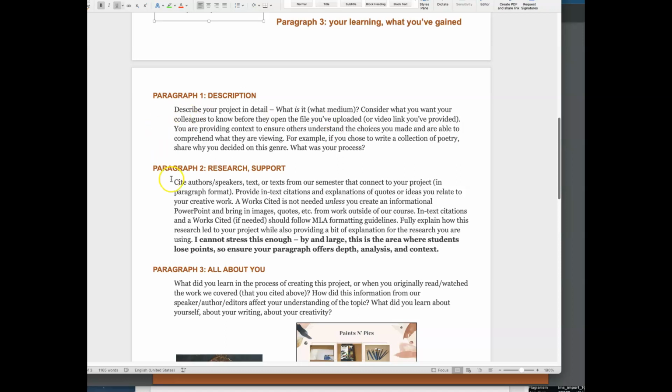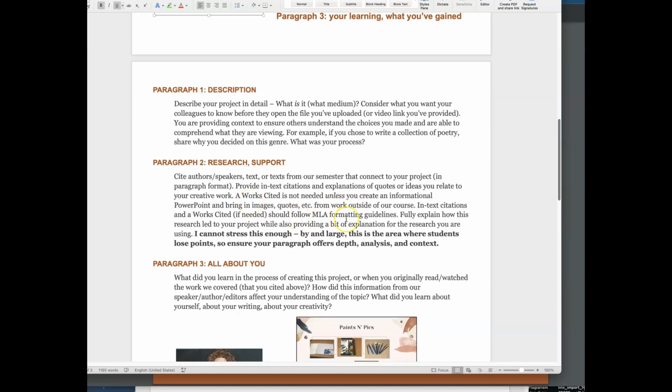The second paragraph, and I really can't stress it enough, is where a lot of students will lose points because it requires a lot of research. You are citing the authors and the texts that connect to your project and your ideas. Is it something like Choi really got you thinking about this, or Finley, or any of the things we've addressed this brief Minimester related to food? This is where you bring in that research, with MLA formatting guidelines, of course.